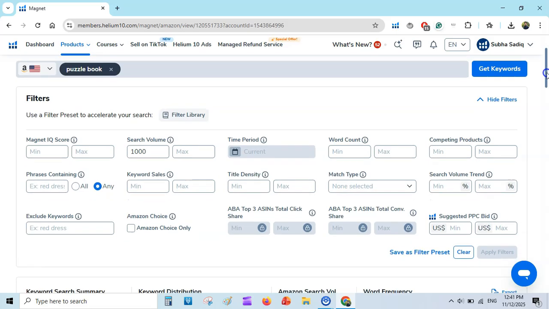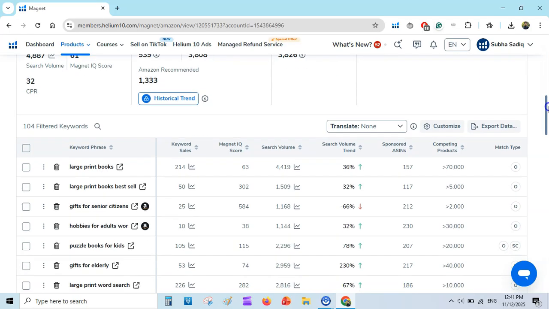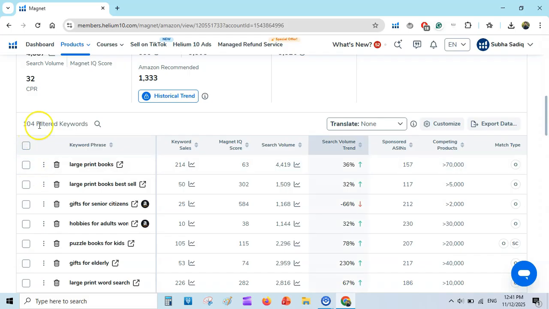Still I want to shortlist these keywords. I will be introducing a second filter, that is word count. I want long tail versions of the keywords, so minimum word count should be 3. Then click apply filters. Now my keyword list is shrunk to 104 keywords only.